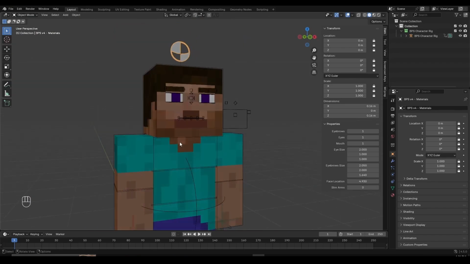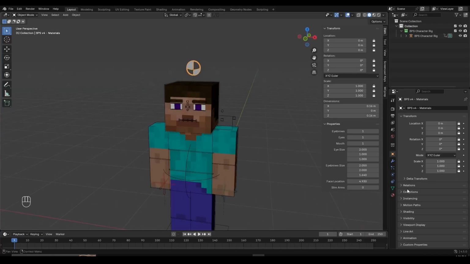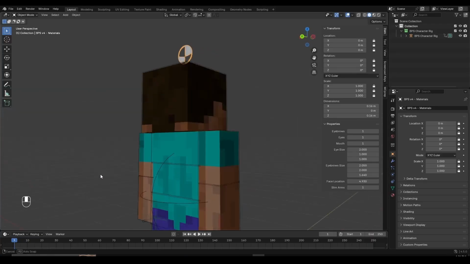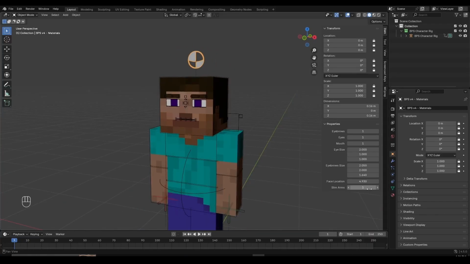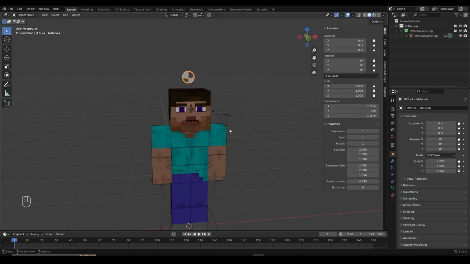And you can also enable the Alex arms or the slim arms. So if I set this to 1, I'm going to be able to enable the Alex arms. And that's pretty much it. So I showed you how to enable teeth, how to change the facial locations. I'm going to set everything back to default by clicking the backspace button.